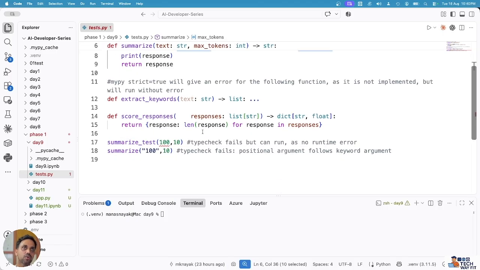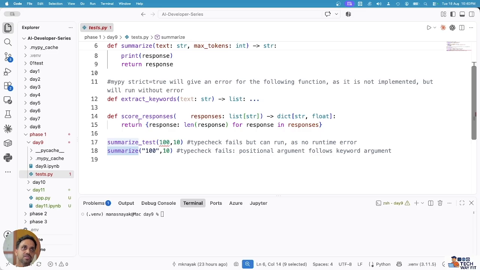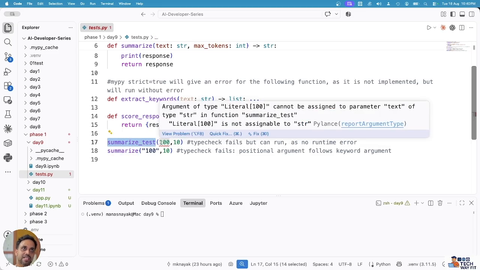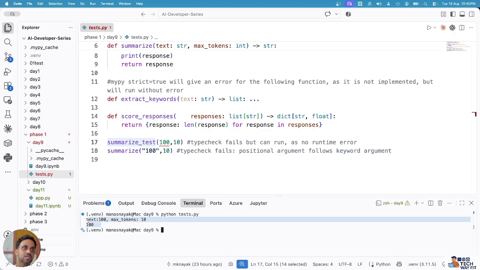Now I'll first execute both pieces of code, passing to summarize test and summarize. If you see here, whenever I pass an integer in place of what is expected to be a string, I see an error in VS Code, this red underline. But it does not stop us from executing the code. For example, if I just run python test.py, I can still see the response, so it does not give any error. So this is one thing we need to remember.